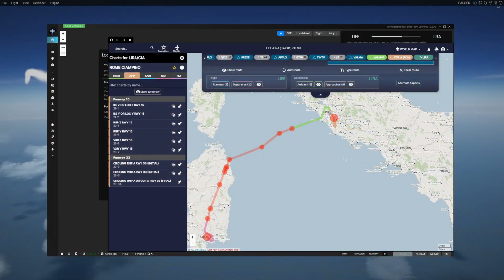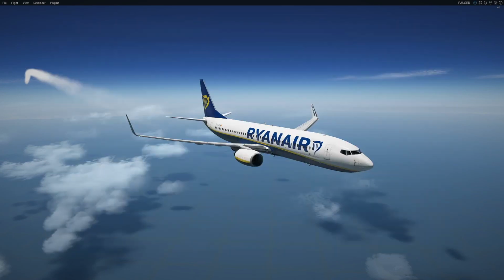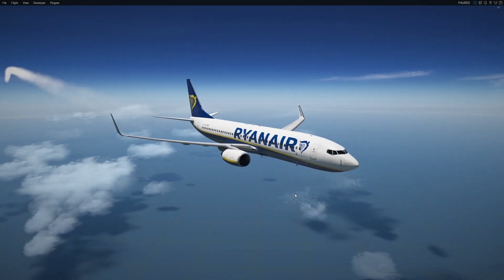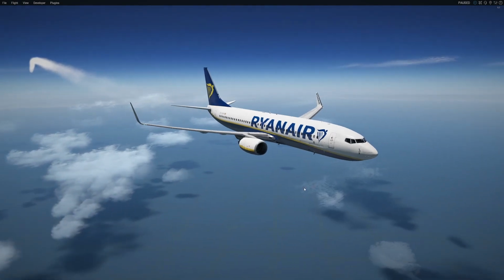Hello everyone, and welcome to another approach tutorial. Today we're back on the Zibo 737, and we'll be doing another approach that I did a few weeks ago in the Tolis. I'll try to uncover them all, since I have all the material already done, let's say.